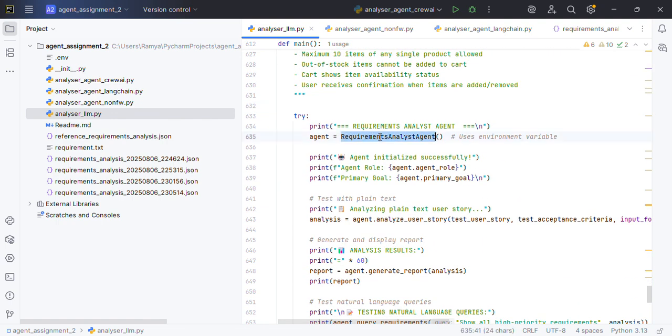Now we will be initializing the requirement analyst agent. This is completely agent code. This is not an LLM or prompting kind of thing. This is agent-based code. So here we will be initializing an agent, and the primary goal is to process the user story.